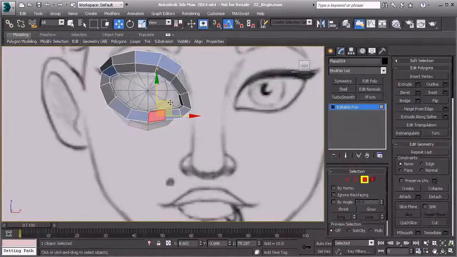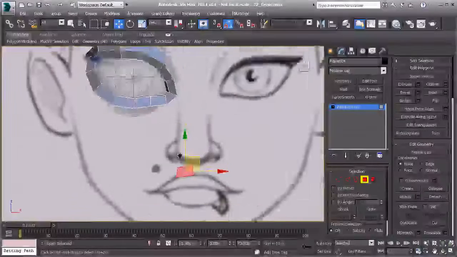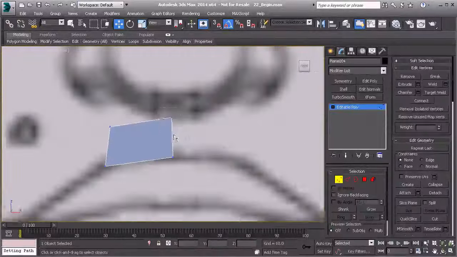We'll hold down Shift and we'll move that polygon down here to the lip, right around the center at the top. And we're going to make sure that that says Clone to Element, as we want it part of this object. Let's hit OK. And then I'm going to go to Vertex mode and just do a little bit of an adjustment here. I'm going to pull this vertex down underneath the nose. And then I'm going to take this vertex, or actually the same one, and we'll pull it over, and we'll try to get these as straight as possible.